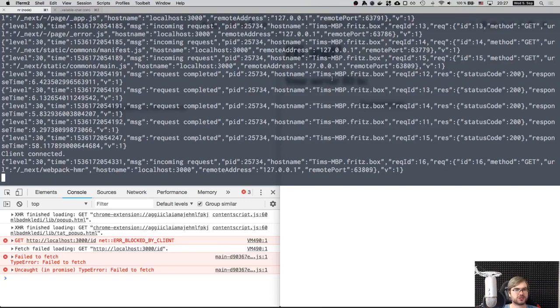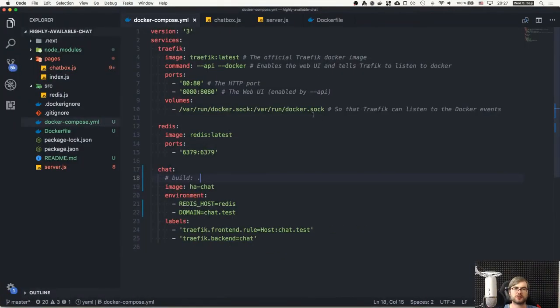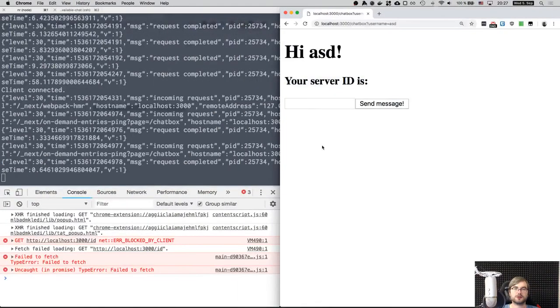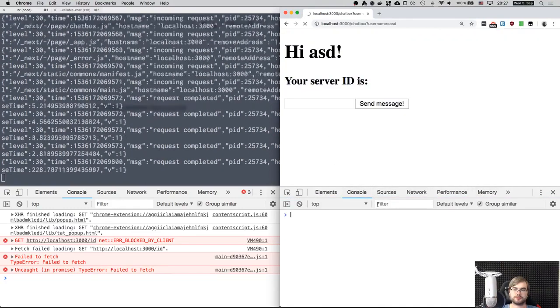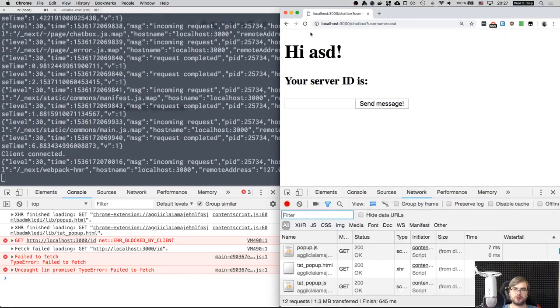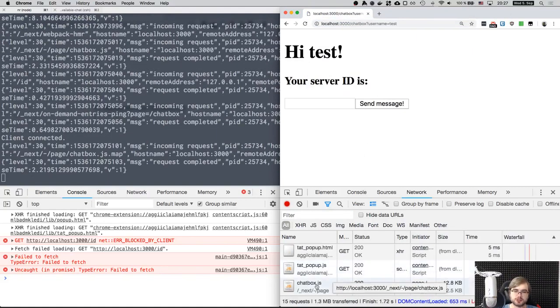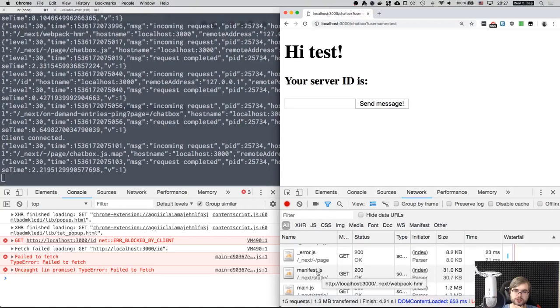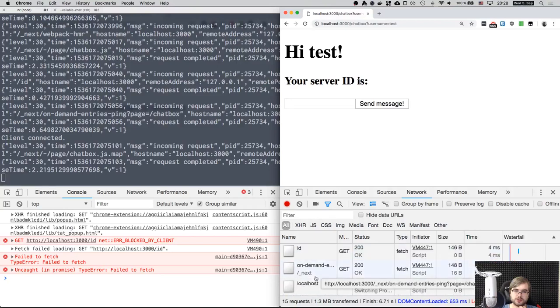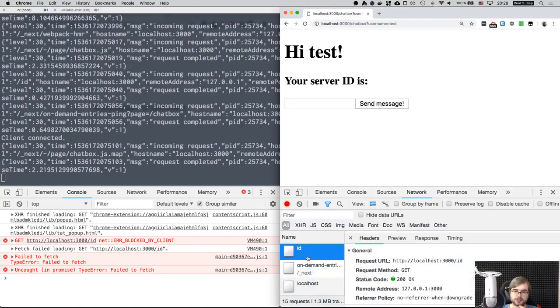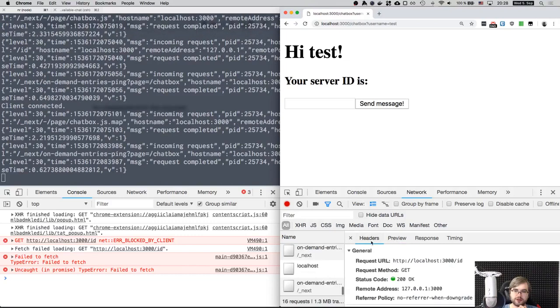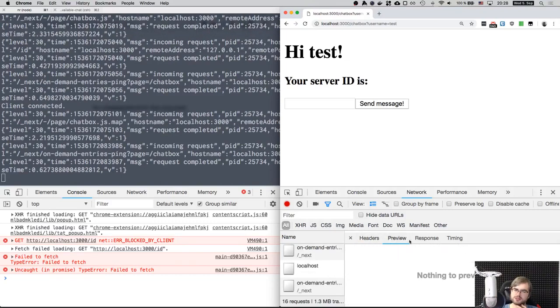No, this doesn't actually work for whatever reason. Oh, why doesn't it work? So, I'm confused. Test. There should be a request to the WebSocket. There's our ID request, and preview is nothing. Why is hostname empty?